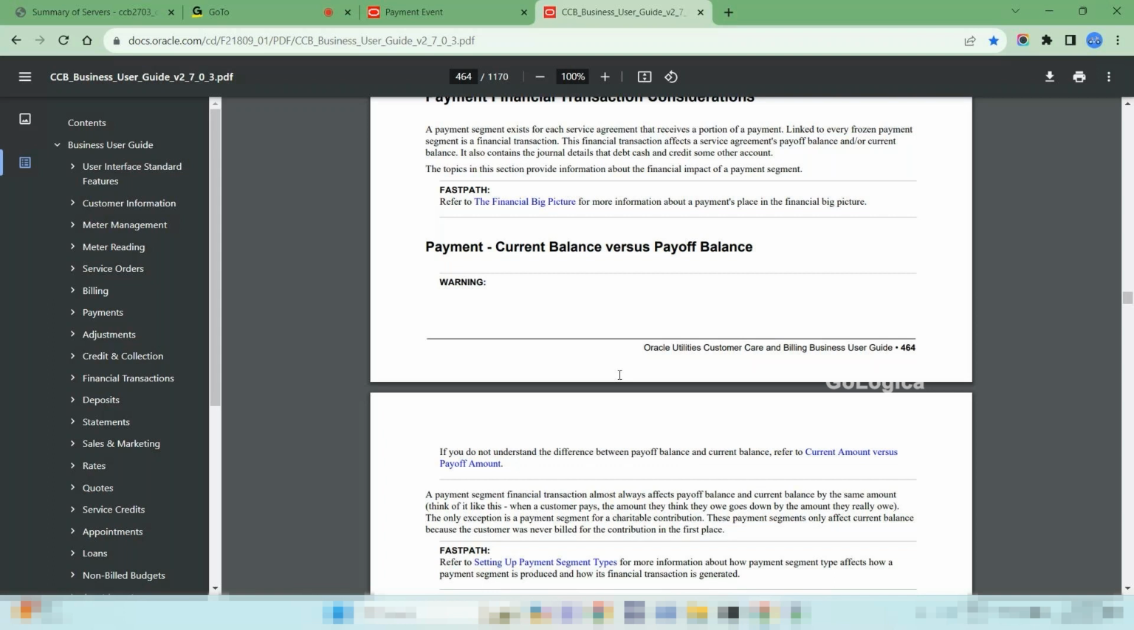Payoff balance means the final outstanding, how much you need to pay, and current balance means how much billing has come in the current month. Suppose you do not make the payment, what happens? In the next bill the current balance will be different, and the previous outstanding will be different.